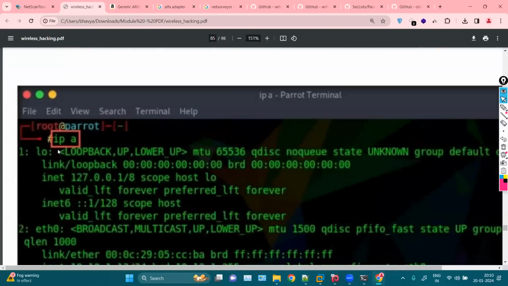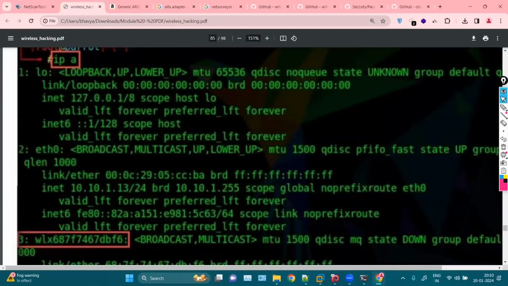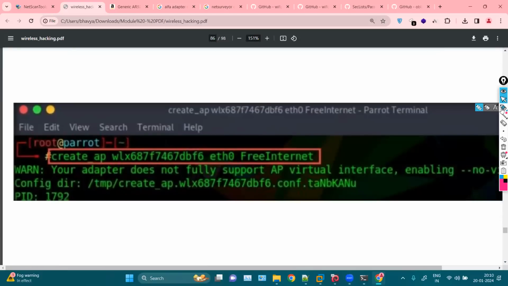Then ip a for getting the IP information. So this is a Wi-Fi interface name. Here we can use create_ap and then the name of your Wi-Fi interface, the name of your second interface, and then free internet. So this is the name of the Wi-Fi I'm providing, my ESSID, free internet. You can name this anything you want. Here you mention your Wi-Fi adapter interface, your normal interface, and then the name of your ESSID. This is the name that all the users can see.